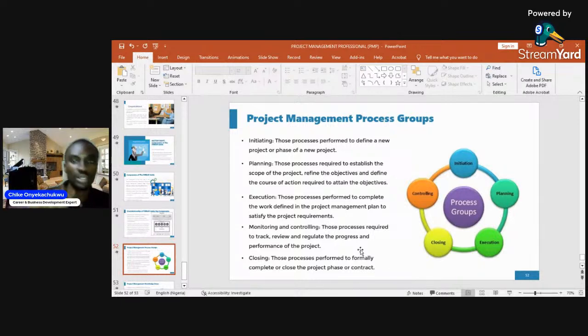But just understand that in project management, you have five process groups, as you can see in this diagram here, starting from initiation to planning, execution, controlling, and then it's supposed to be controlling here before closing, so that it becomes a complete cycle.